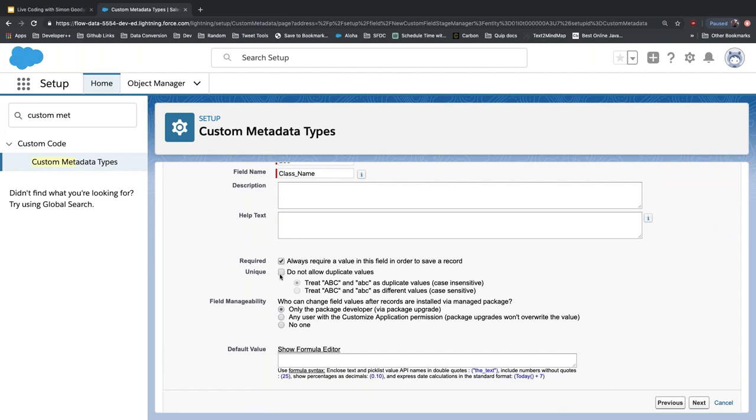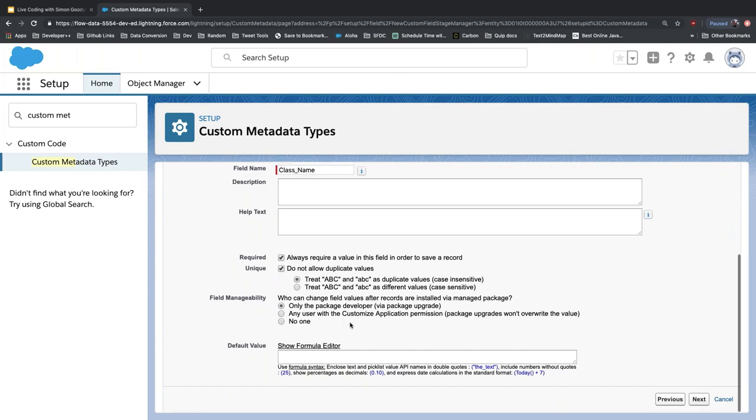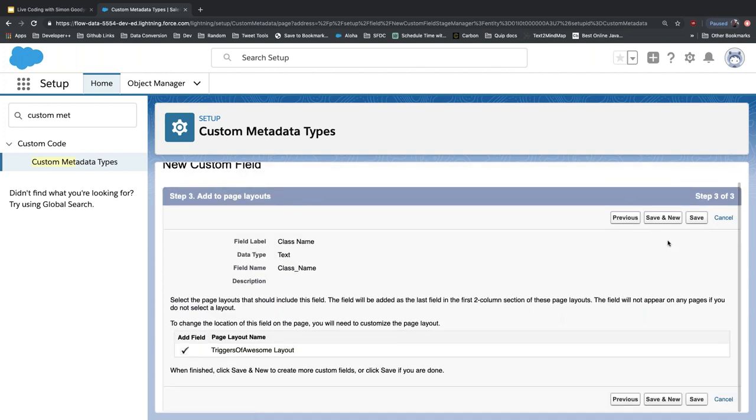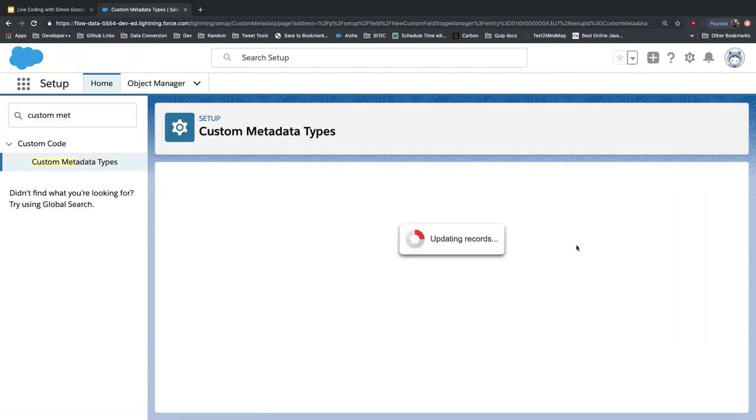Do you think it should be unique? We wouldn't want multiple triggers, right? So we'll make that unique. And any user with the customize application permission can edit it? Yeah, okay. So now we've got the class name in there. What else should we do?